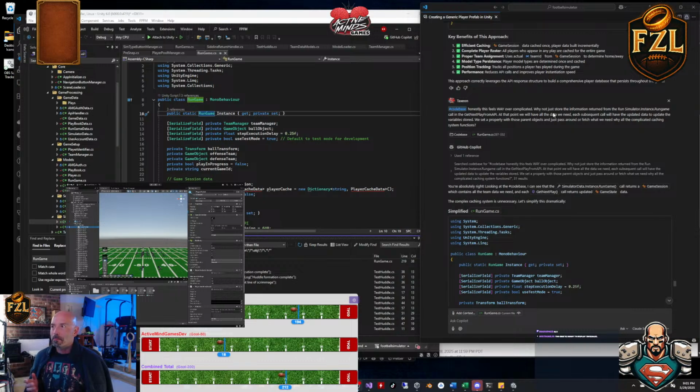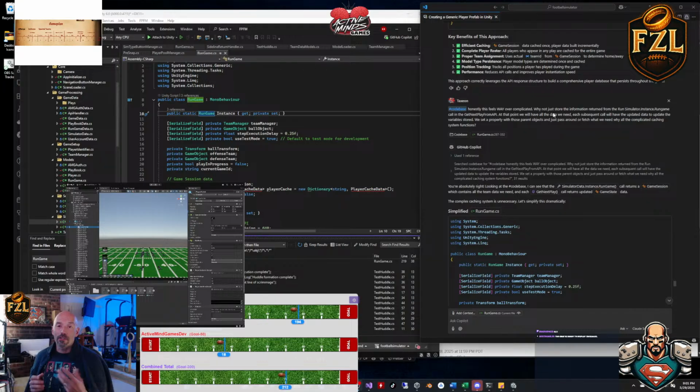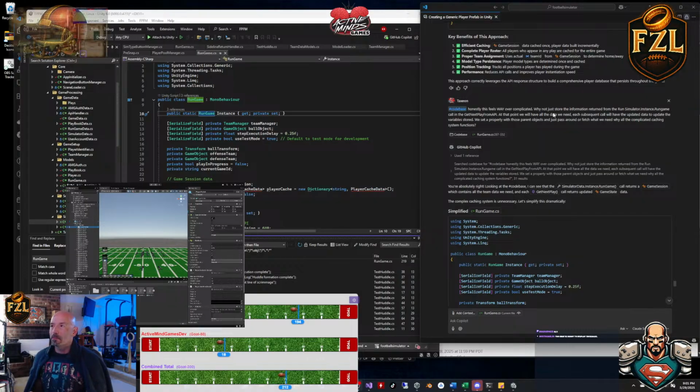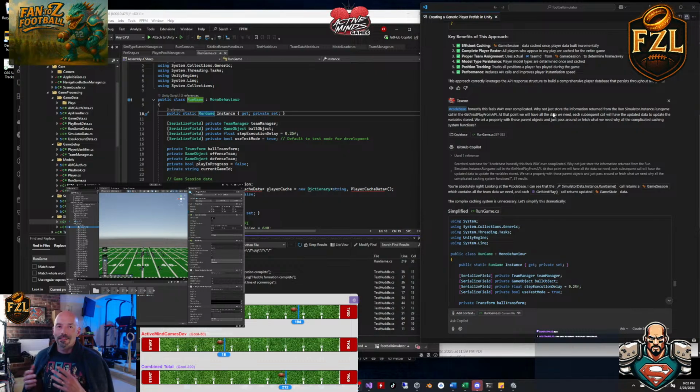It's a function. At that point, we will have all the data we need and each subsequent call to a next play. So when it goes and gets the next play for the game, and runs and gets the play displays and all the stuff it needs, it will update the state, which will have any players that we need. It'll have everything we need. There's no reason for all this complicated caching system. And then it says we set a property with those parent objects and just pass it around or fetch what we need instead of all this complicated caching.